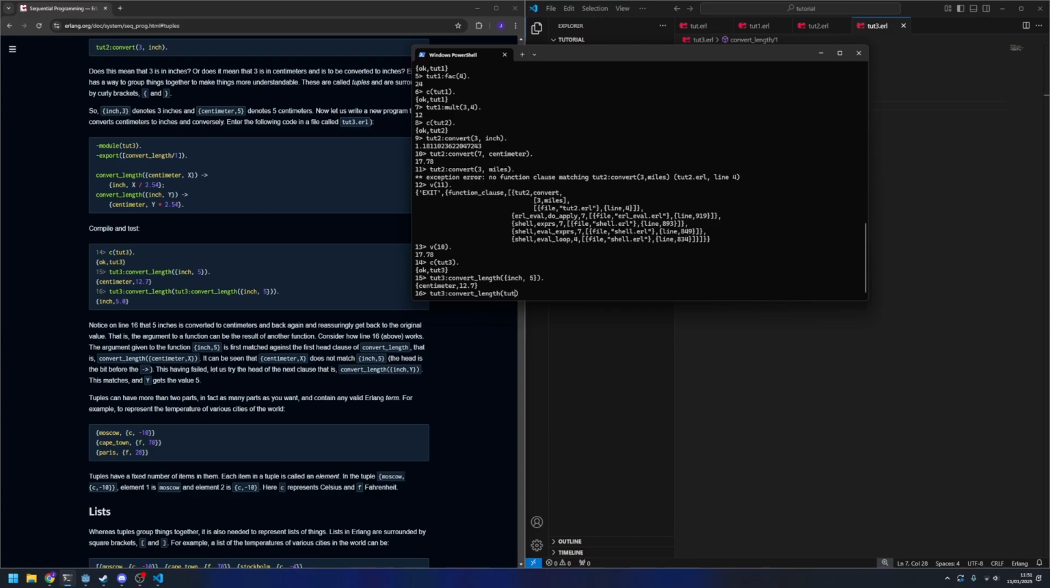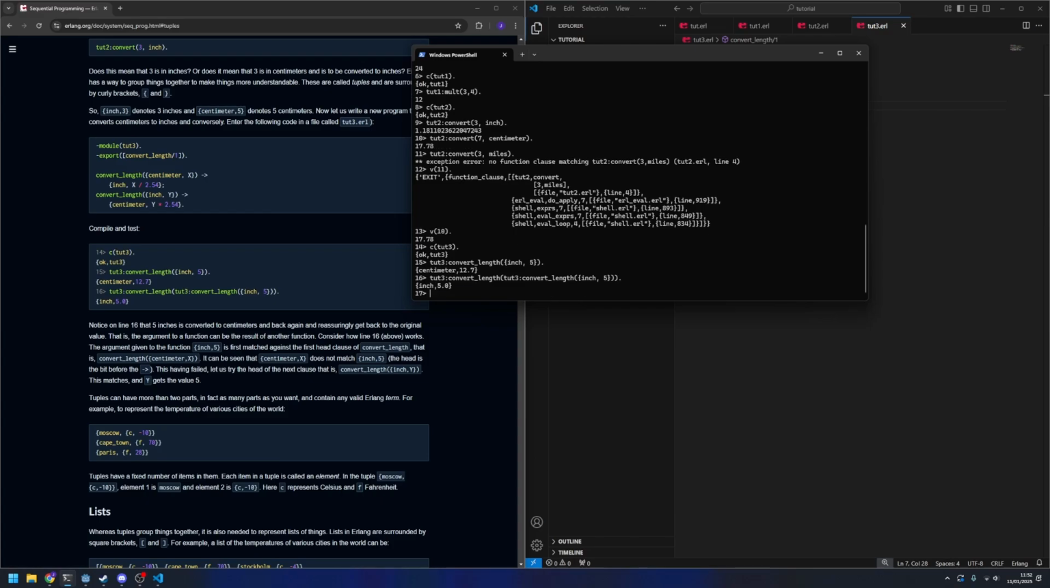And then inside of this, we can call tut3 convert length again. Tut3, that was meant to be there. Convert length. Oh, see, I have to really think about it when I spell it. Where am I? There we go. It keeps moving my cursor just randomly. I don't know why it does that. Inch 5. Is that right? With a dot. Inch 5. There we go.